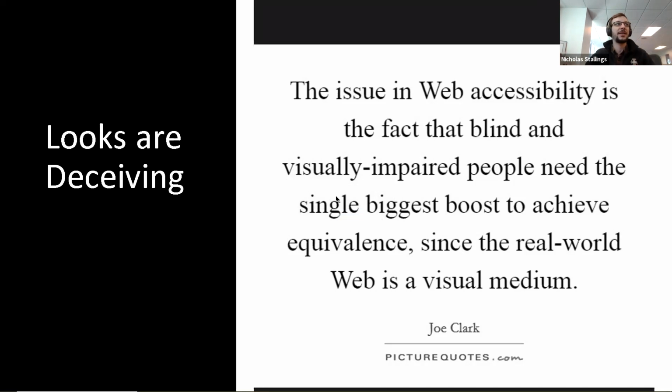Hopefully. But what the text says is that the issue in web accessibility is the fact that blind and visually impaired people need the single biggest boost to achieve equivalence, since the real world web is a visual medium. And that's really the case. The web is designed to be used through the coordination of your hand, your brain, and your sight. That's just the way it was designed. There's nothing wrong with that, but we need to be cognizant of making sure that someone who is not accessing the world in that way can still access that information.